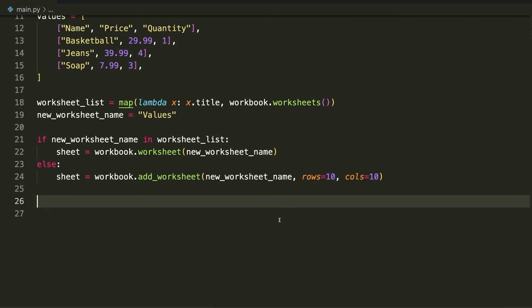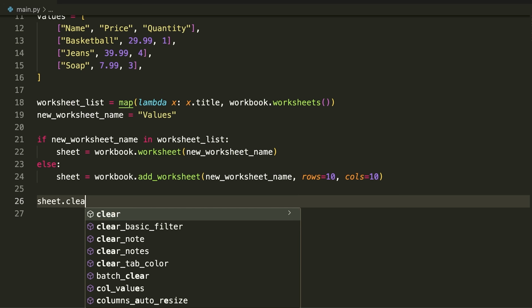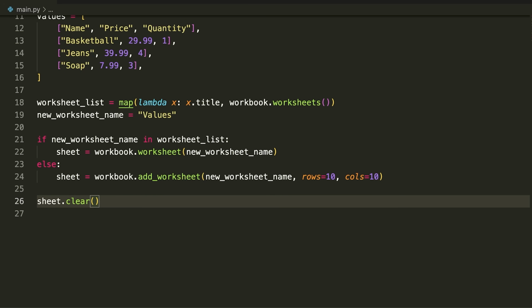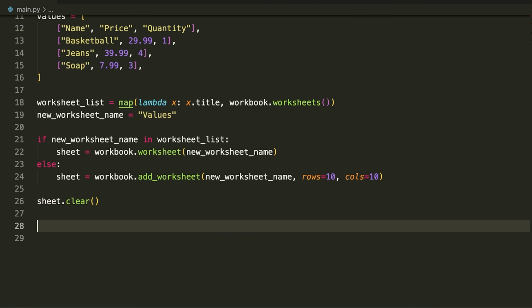All right, now that we have it, we're going to clear it. So I'm going to say sheet.clear. That's just going to remove everything inside of it. So we're starting fresh, and now we can start writing in some new values. Obviously, you don't have to do that, but that's what I'm going to show you how to do here.